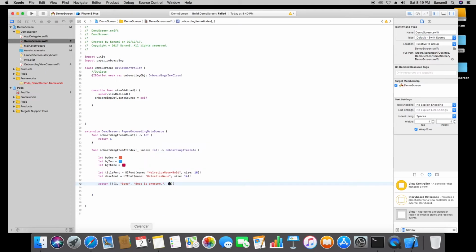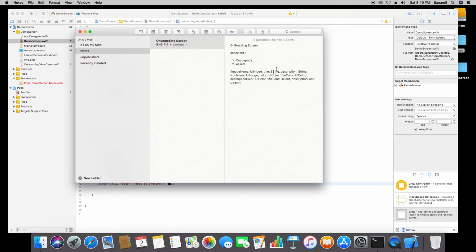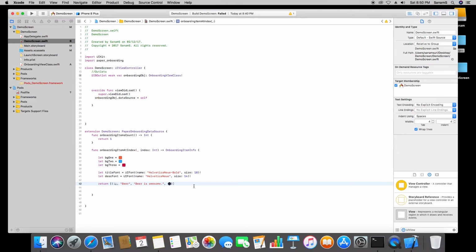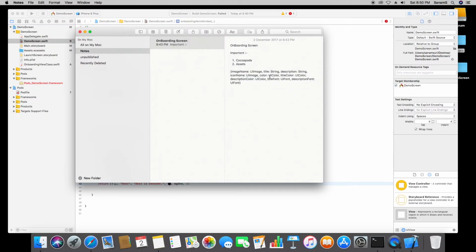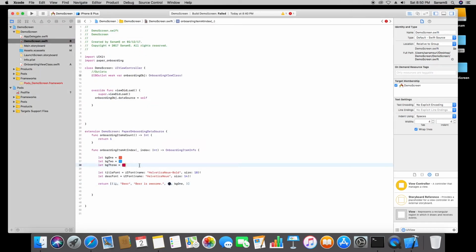This is the one, and then the other one is called active, and then the UI color, it needs the background color now. So let's give it the color bg1, and then bg1, and then title color. So it needs the title color. Let's give the title color also here.